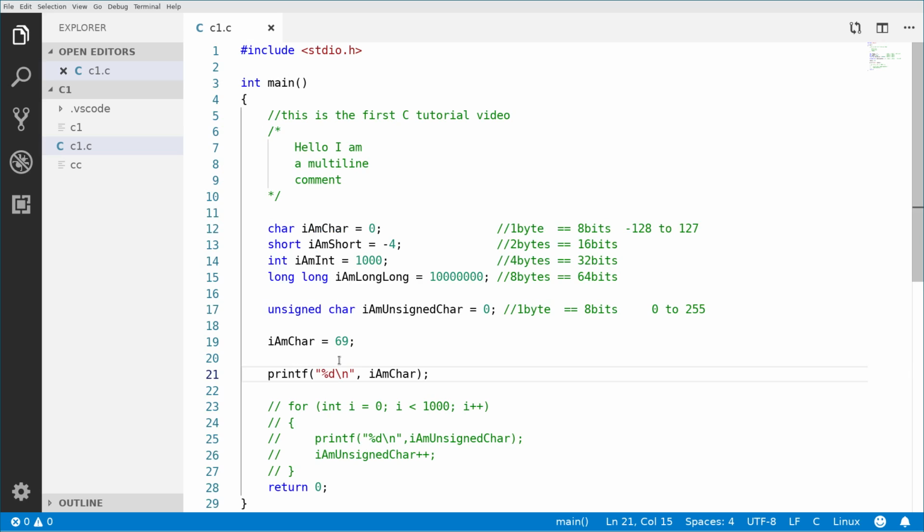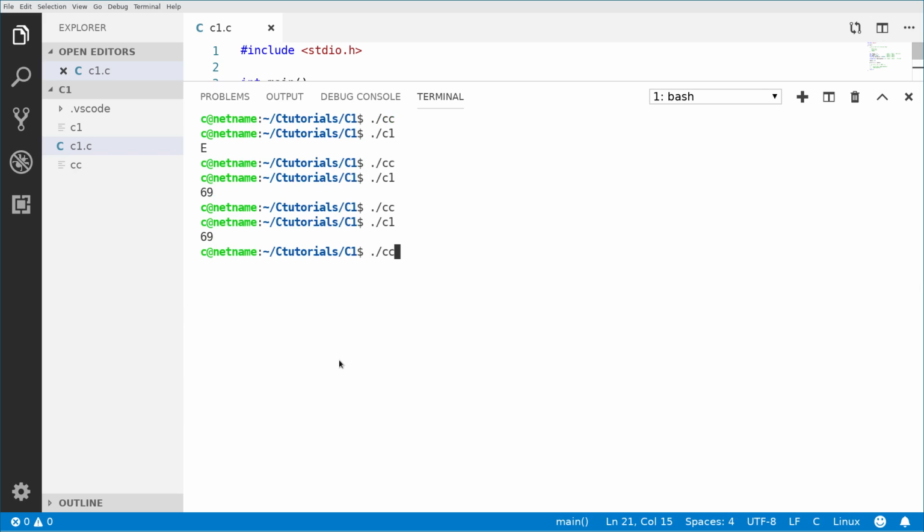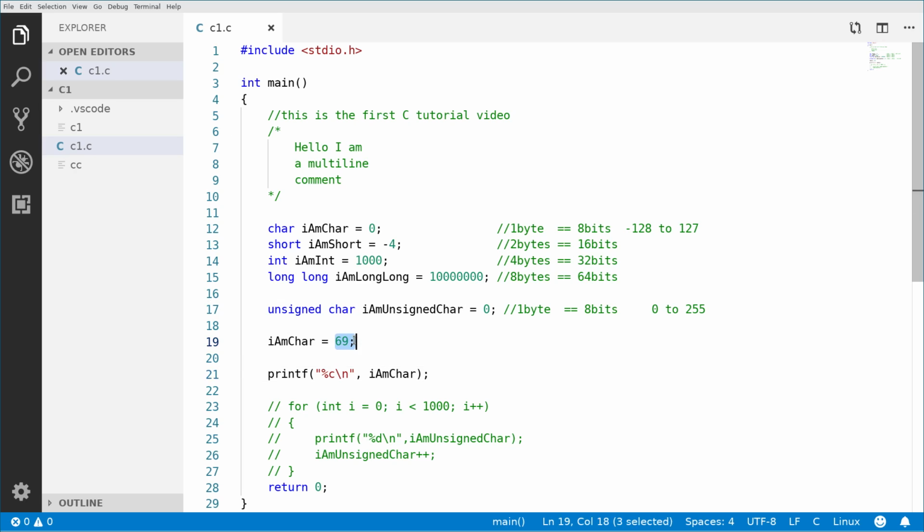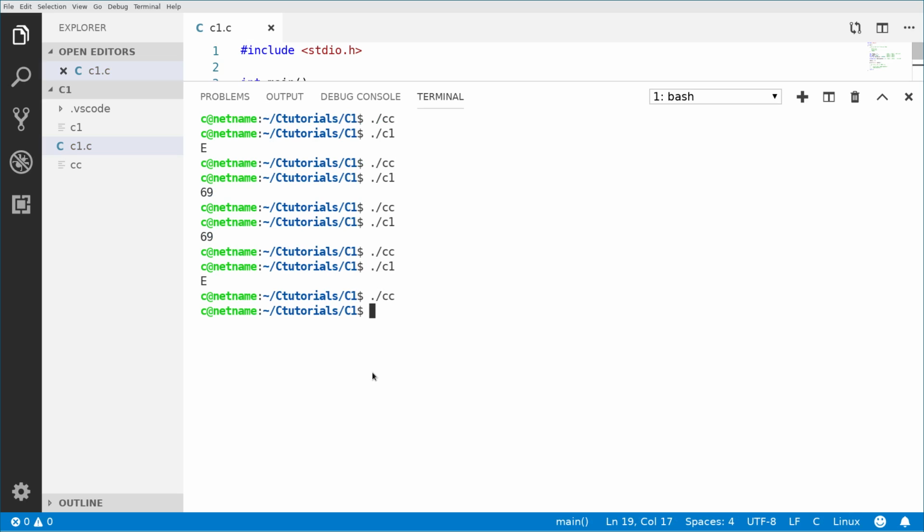But what if I print that 69 as a character? So if I put %c, so let's check. We compile, we run, and it prints E, because 69 is the ASCII code for E. So what happens if I go 70? The next ASCII code, okay? F is printed, because F goes after E in the ASCII codes, okay?